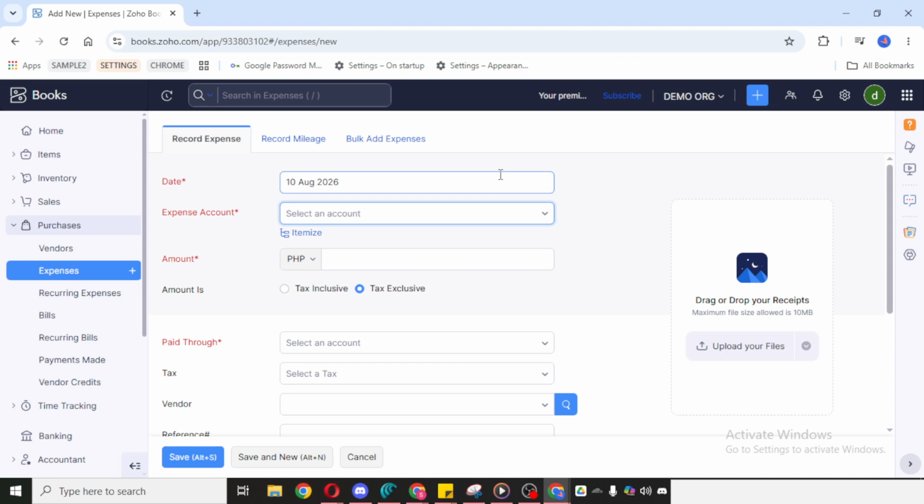And that's it. That's how to record expenses in Zoho Books. As a quick tip, try to enter expenses as soon as they happen, rather than waiting until the end of the month. It saves time, reduces errors, and keeps your books consistently up to date.